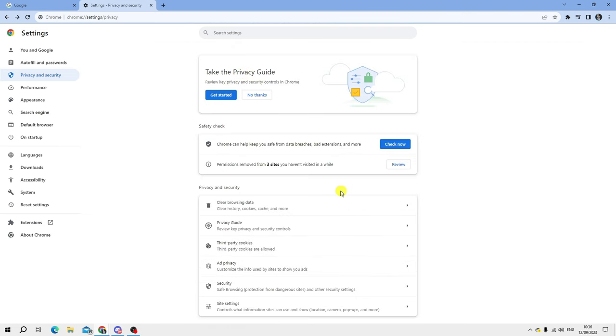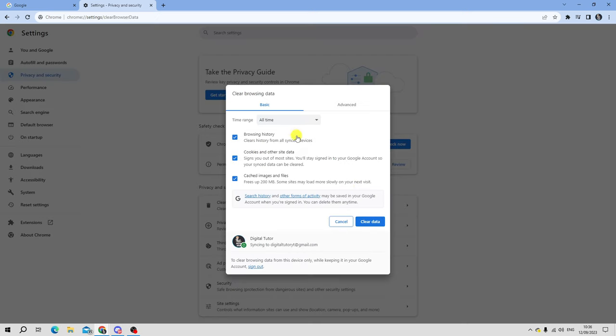Next, go ahead and clear your browsing data. Click onto this and make sure it's selected for all time, and make sure all of these three boxes are ticked for the browsing history, cookies, and cached images. Once that's done, go ahead and press the blue clear data button.